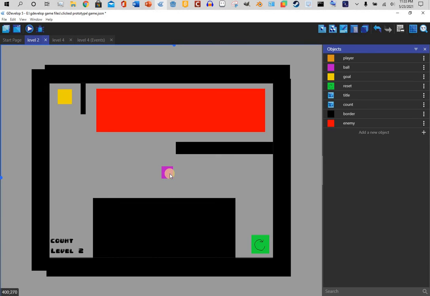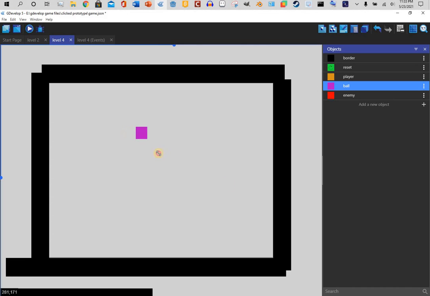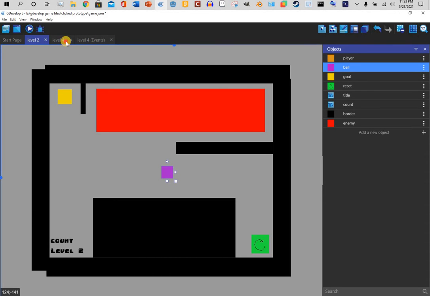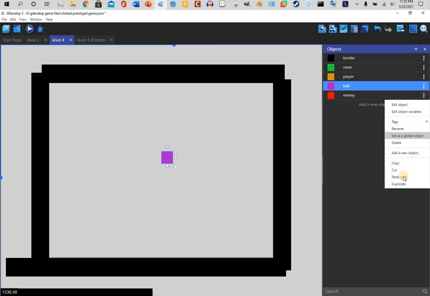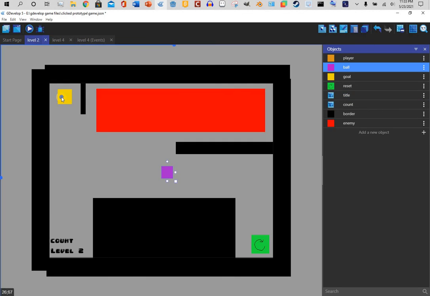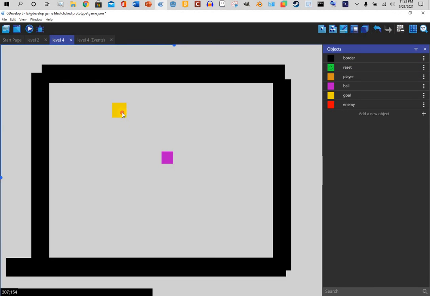So instead of inserting our ball, we're going to copy and paste it into our game field. I need the goal. Again, I'm copying and pasting so I have the right dimensions and it's consistent. Copy and paste will be your best friend.